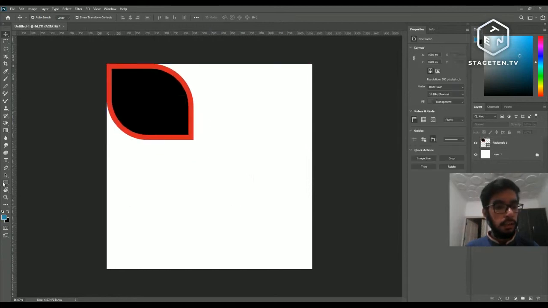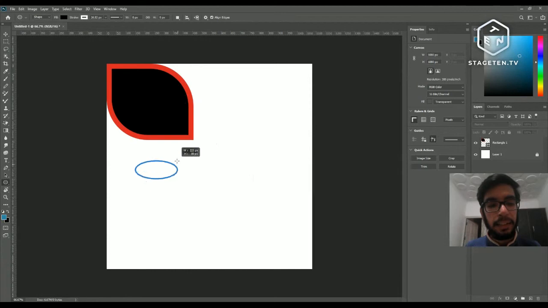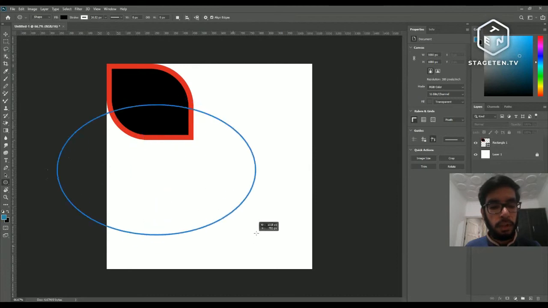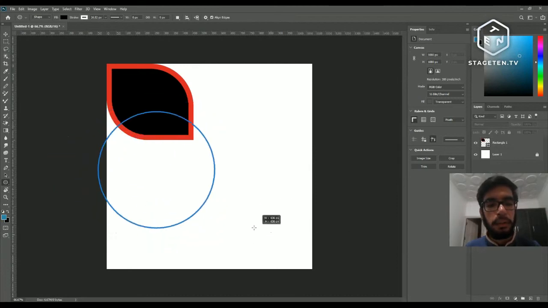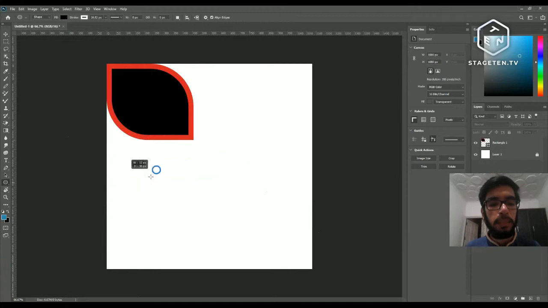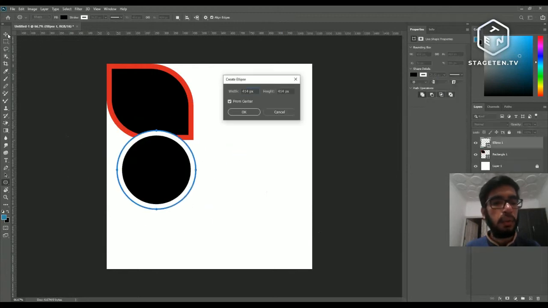And now we will create a circle. While creating a circle, as you can see, when I am dragging, it is changing its dimensions. If I simply press shift and then drag, it will create a circle. Whereas if I don't press shift, it will create any arbitrary oval or ellipse, whatever you want to call it. So let's just create a circle as of now.